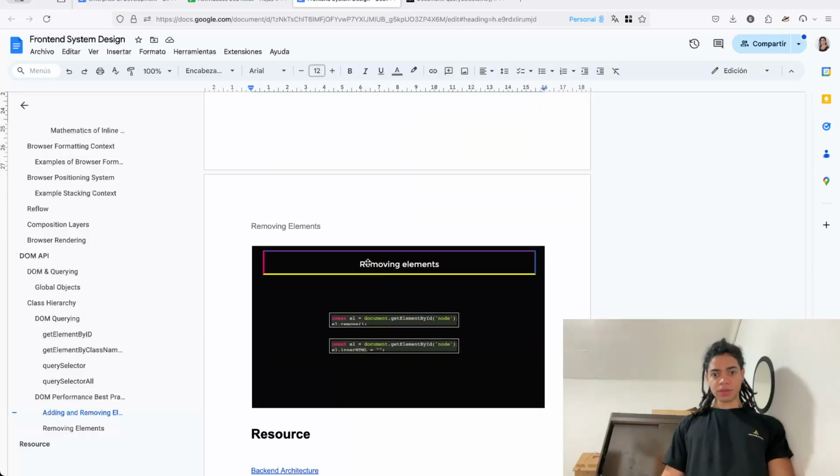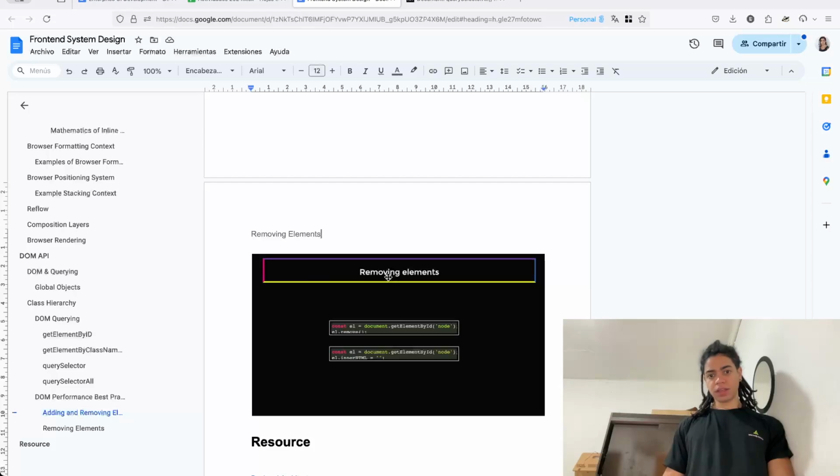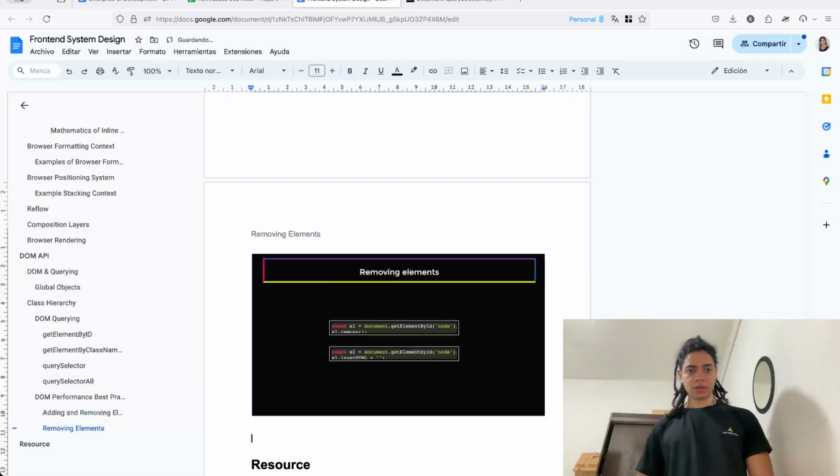Adding new elements, removing elements. Well, in the case of removing elements, it is as it is. So, let's go now to the markdown templating exercise, right? What in the F is this?